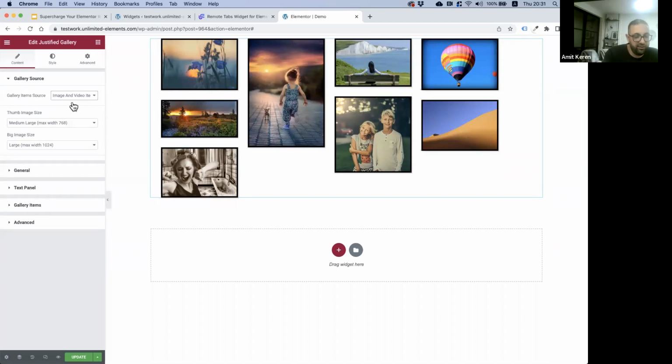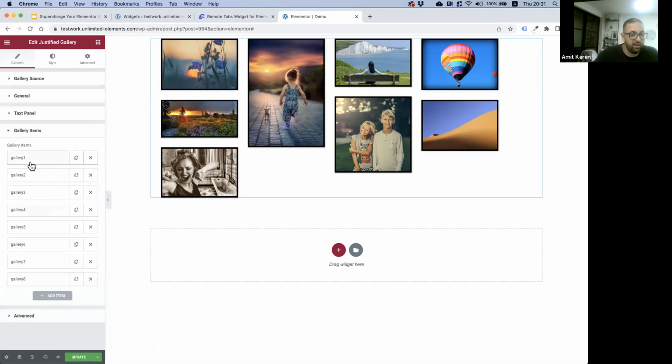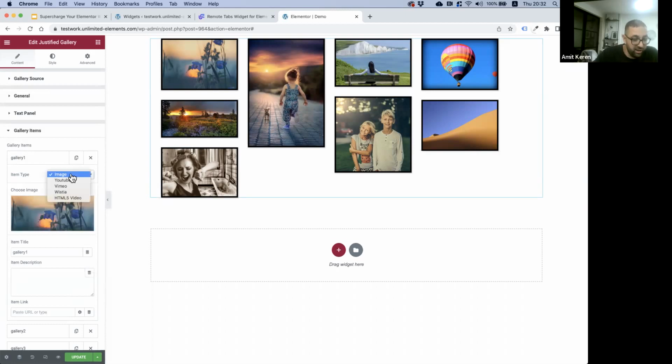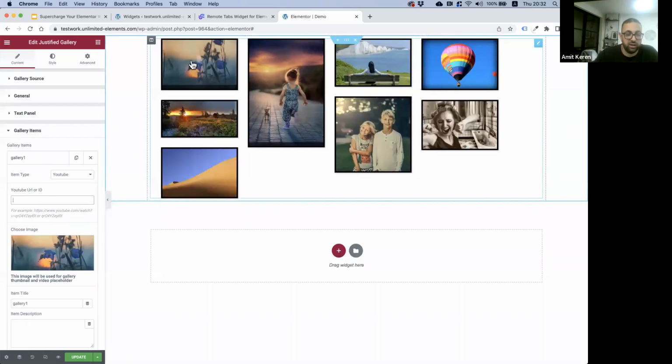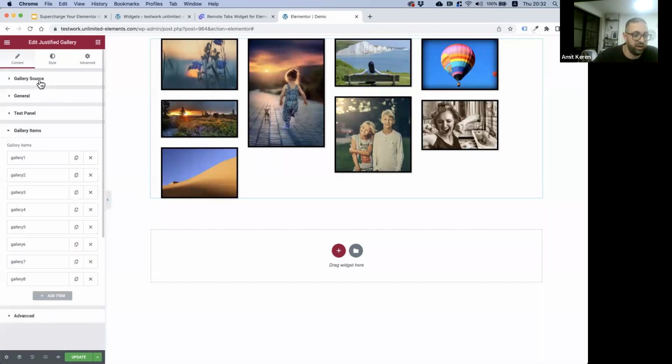So now, instead of the regular gallery field, you can go over here into gallery items and click on an item, and each item can be a YouTube video, a Vimeo video, a Wistia video, or an HTML5 hosted video. So just change this to YouTube, for example, paste your URL over here, and that's it. You see a play button? If I paste a URL over here, it's going to show that video, which is super awesome. So you can even mix YouTube with Vimeo, which is pretty awesome.